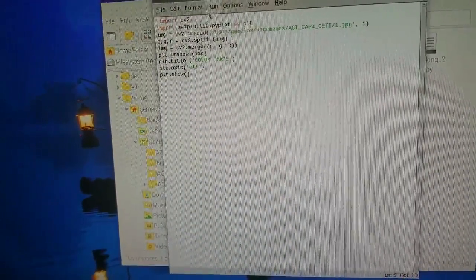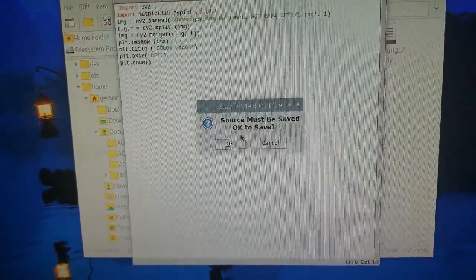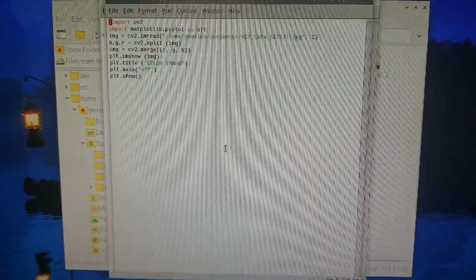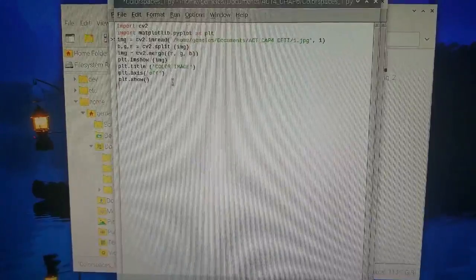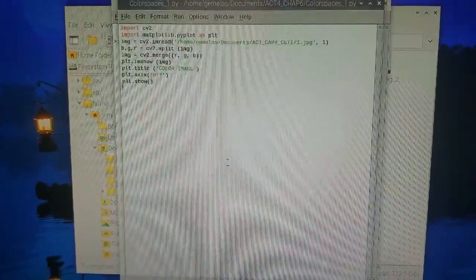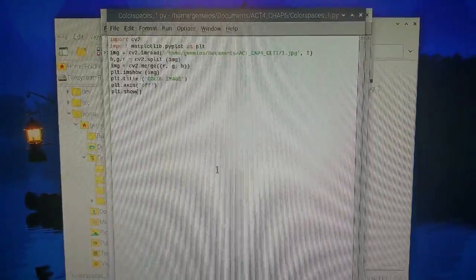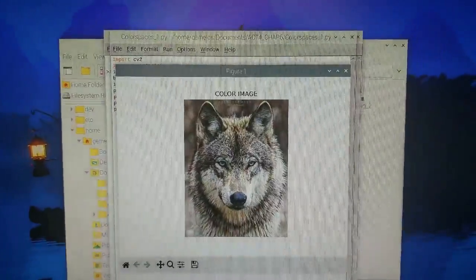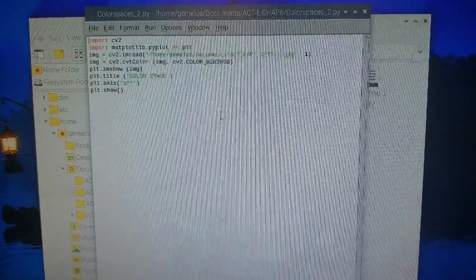So I'm gonna run the program so you can see how it's working. Let's see. Oh, there's a mistake. Let me run it again. And let's wait a second. There you go. So this is the image. So see you in the next activity.